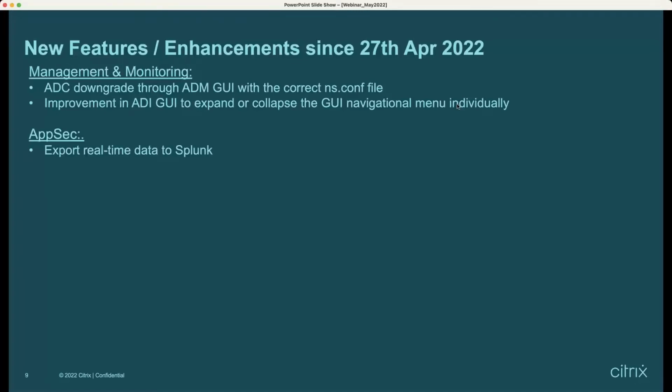The ones which are not covered in this will be carried forward into the future, or if there are certain ones which were left out in the previous sessions, they will be covered today. So with AppSec and analytics, we have 2 improvements. First, around AppSec, we now have the capability to export the real-time data to Splunk.